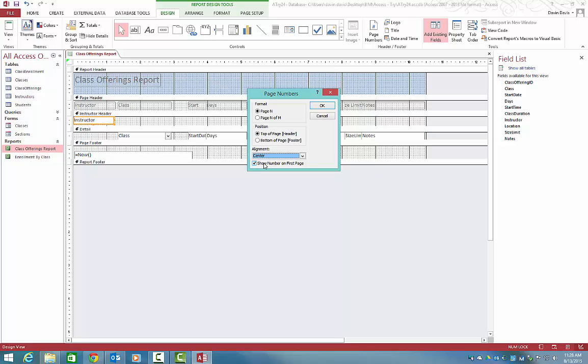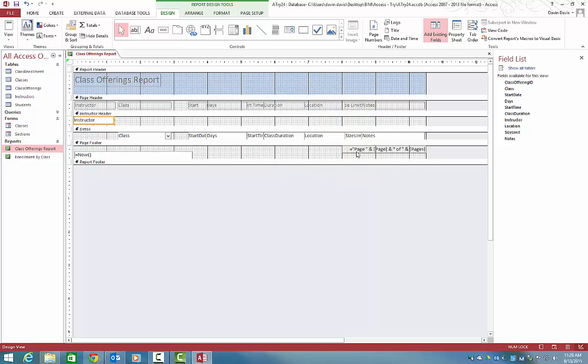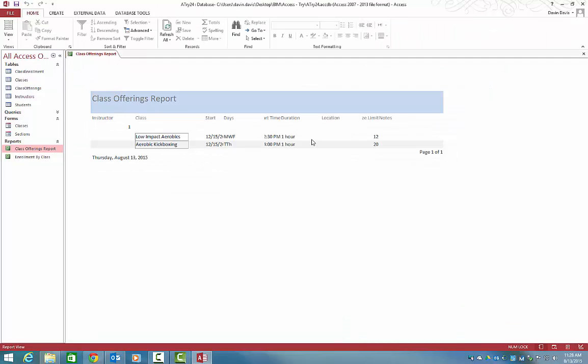Okay, so what we're going to do here, we're going to do page N of M. We want the bottom in the footer, and we want it right aligned. And we do want a number on the first page. Hit OK, and then you'll notice it pops up right here, equals page and page of pages. So that's basically just a script telling it to display page 1 of 5 or however many pages that we do have. So if you want to check it out, just go look at report view again real quick, page 1 of 1. That's what we have here.